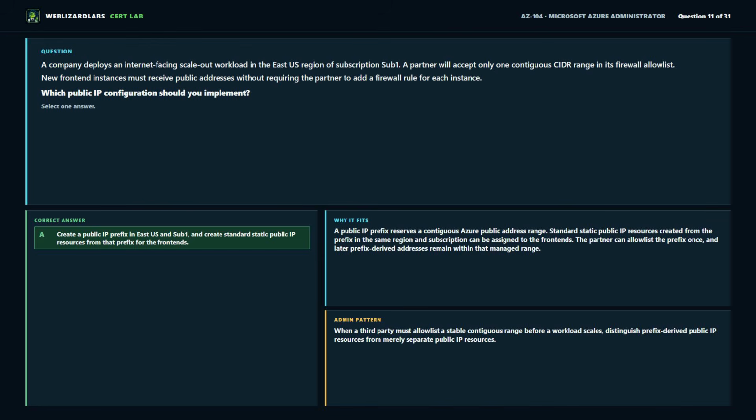Choose answer A. Create a public IP prefix in East US and Sub 1, and create standard static public IP resources from that prefix for the front ends. A public IP prefix reserves a contiguous Azure public address range. Standard static public IP resources created from the prefix in the same region and subscription can be assigned to the front ends. The partner can allow list the prefix once, and later prefix-derived addresses remain within that managed range.